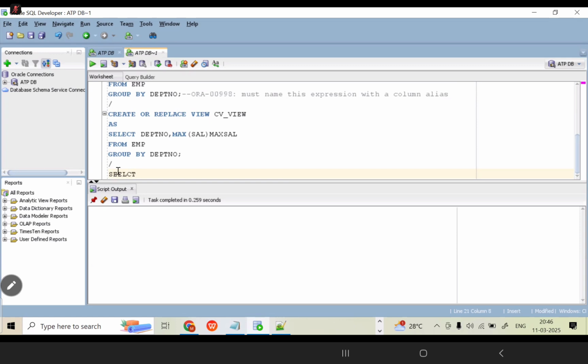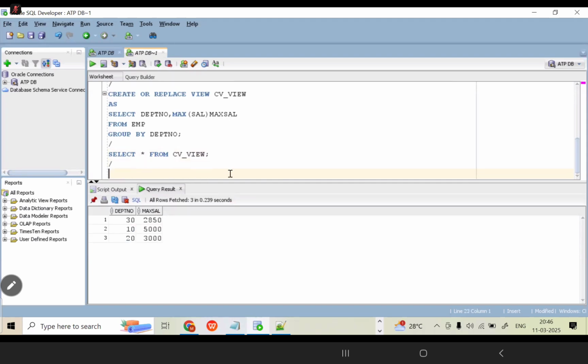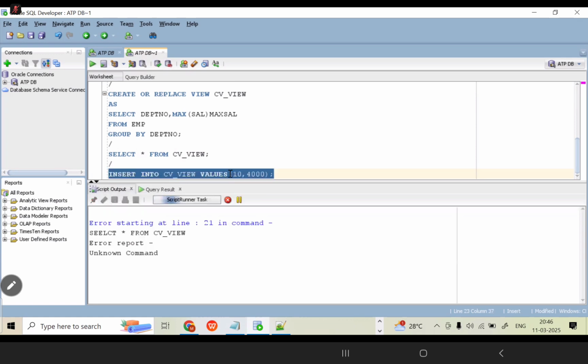You can check it here. Select star from, what is our view name? This one, complex view. I can write this. Now, this is the data that is there. Now I am going to perform the DML operation. First, I can insert the data like this: insert into emp_cv_view values. What are the column names? Department number, I am going to give it as 10 only. Salary, I am going to give it as 4,000. Now I run this query. Is it allowed by our system?